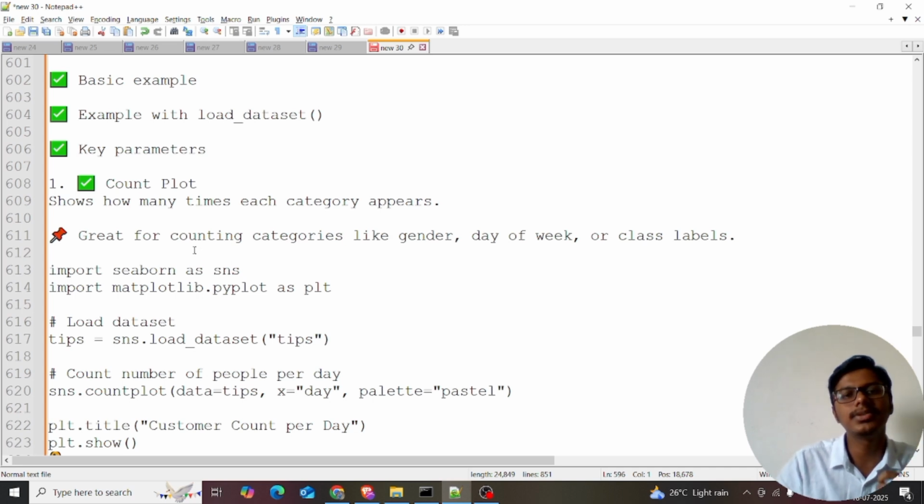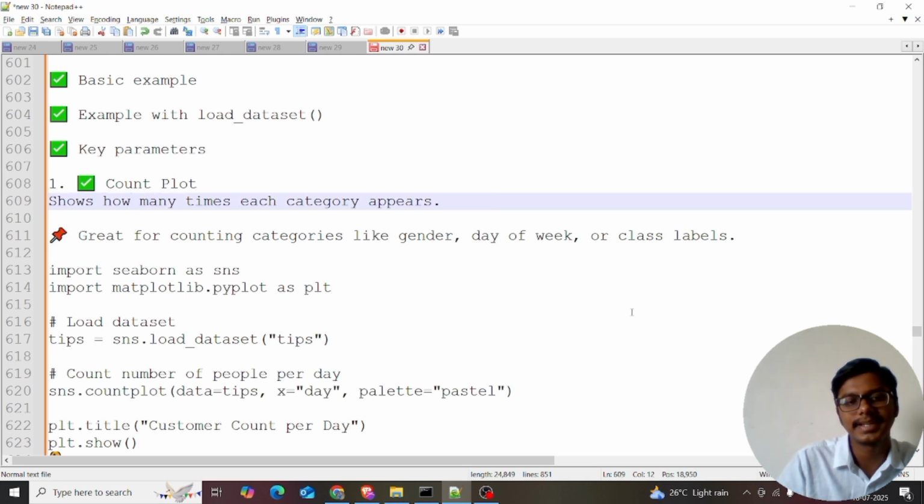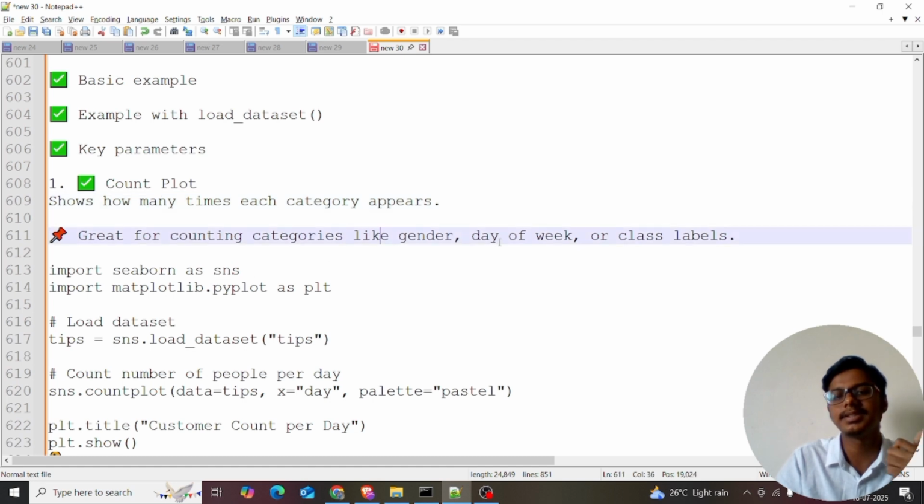So now let's get into the count plot. It shows how many times each category appears. When the interviewer asks, remember it shows how many times each category appears. Memorize it. It is used for counting categories like gender, days of the week, and class labels, right?